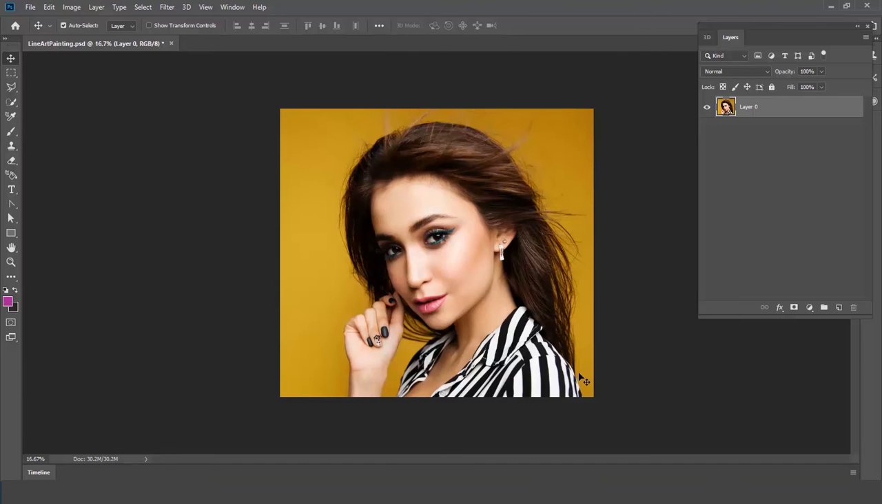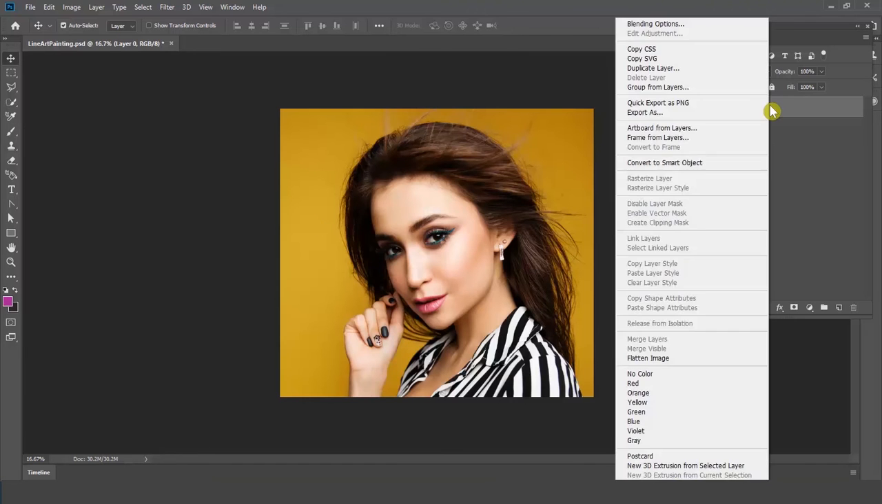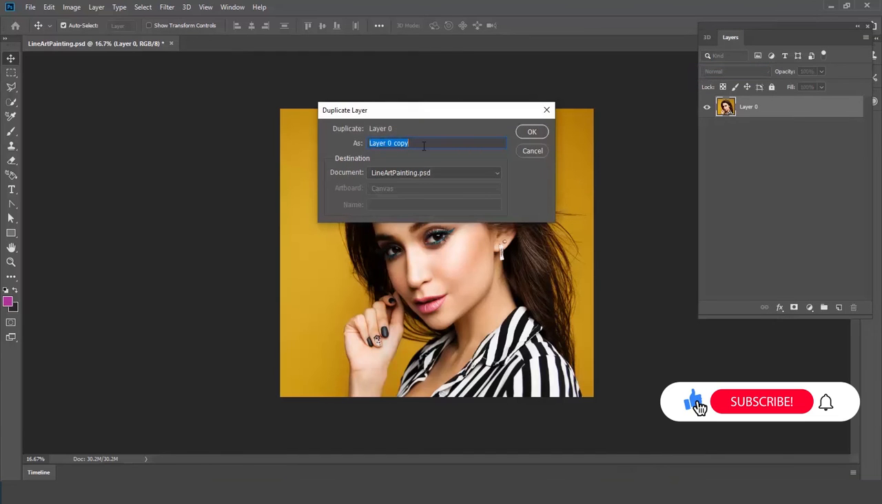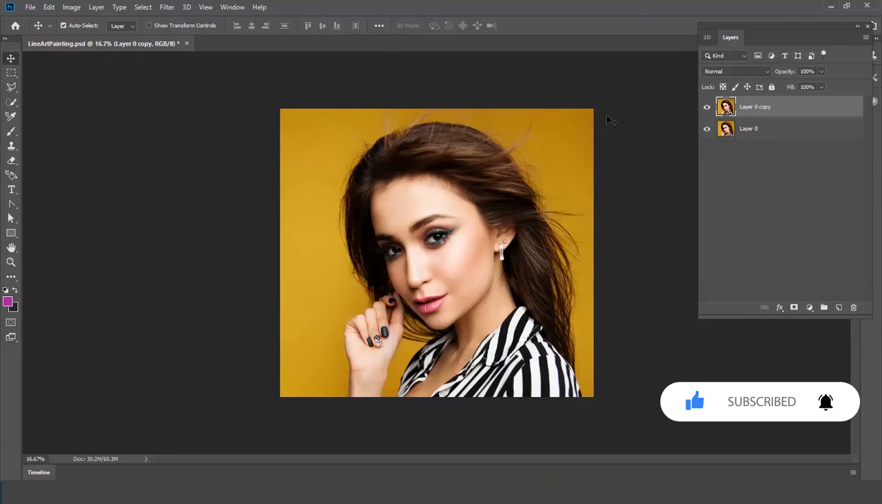Here I have opened this base image. Right click on this image. This will bring up a pop-up window. Go and hit on the duplicate option, rename if required, and click OK. In this way you can make a duplicate layer.